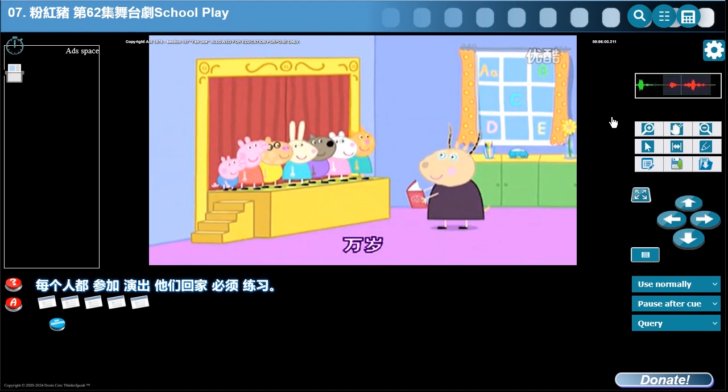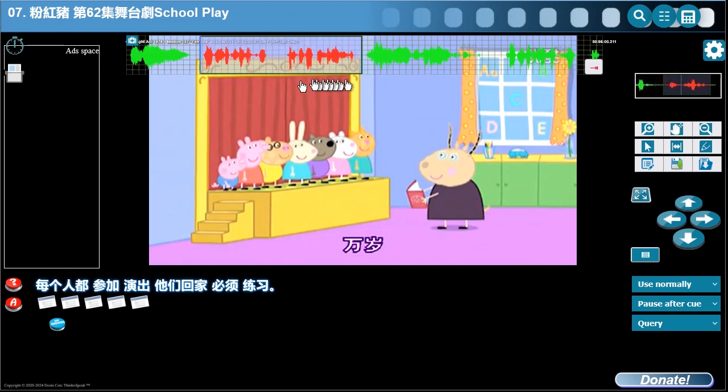I want to focus on this part here, which is called the Waveform. This allows you to see what you're listening to. So, this is one of the sentences in the video.